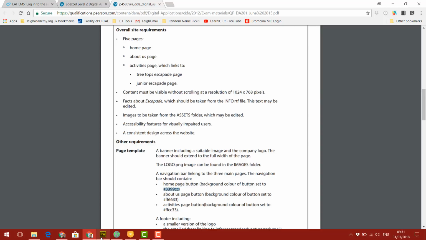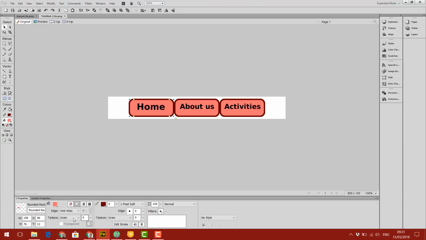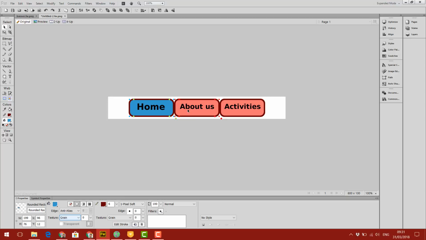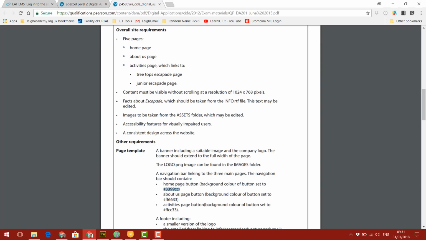And I'm going to go back to Fireworks, and for the background I'm going to click on that, and I'm literally going to just copy and paste that. I'm going to paste that into there, hit enter. That's the background for that one. Let's do the same for this one.